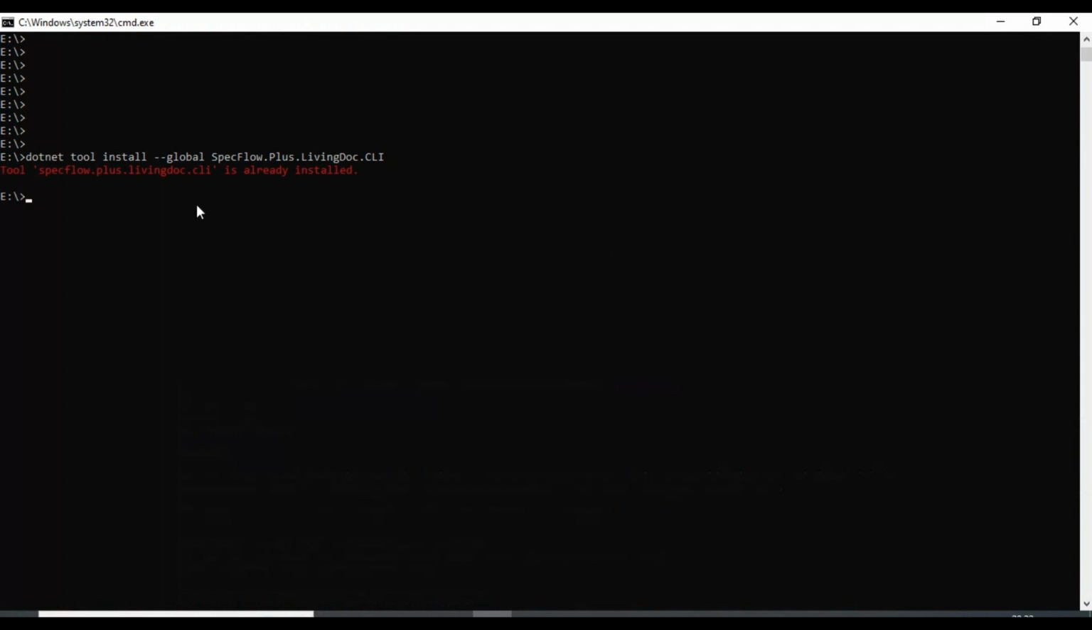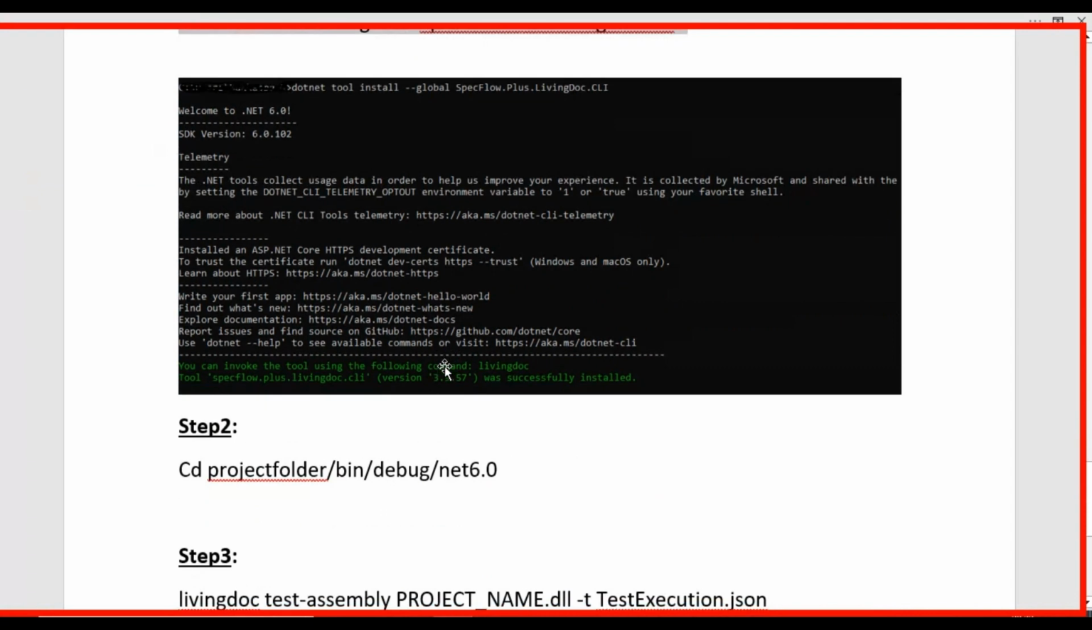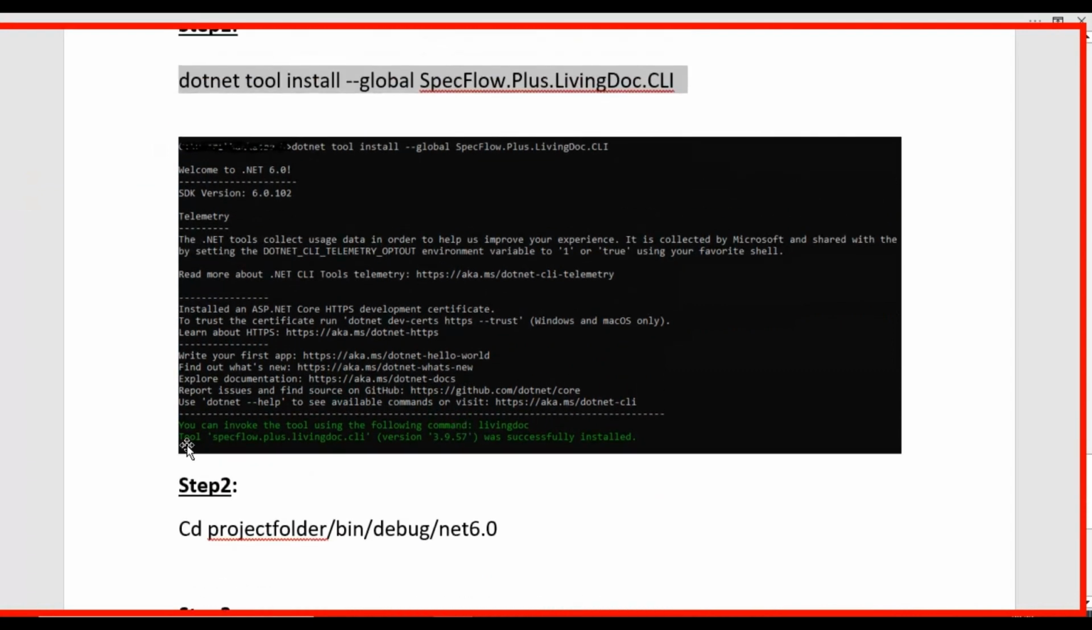In my case, this SpecFlow command has already been executed. That means the software is already installed on my system. If you are executing it for the very first time, you'll see this message: Tool specflow.plus.livingdoc.cli version 3.9.57 was successfully installed. So when you install it the first time, you will see this message. That means the SpecFlow LivingDoc software is installed on your system properly.